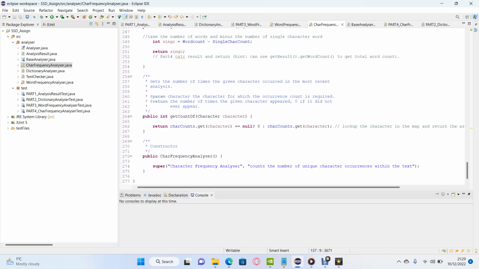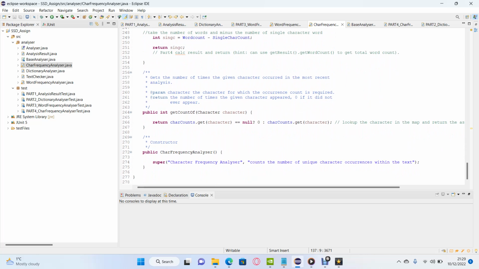And then the getCountOf, which just returns the amount of times a certain character has appeared, and we can do that in this one line. Return charCounts.get(character), and if it's equal to null, as in if there's no occurrence of the character, we just return 0. But if it is there, we'll obviously return the value it is.